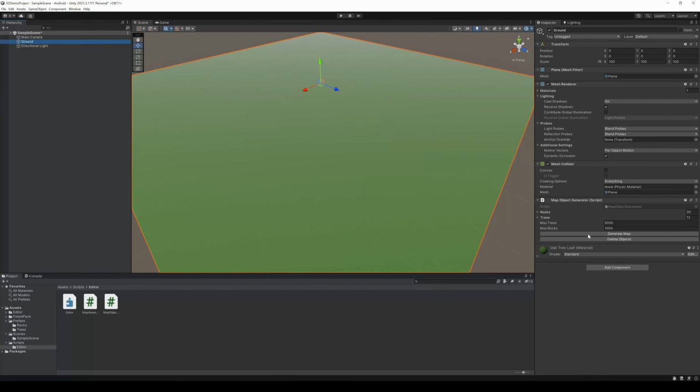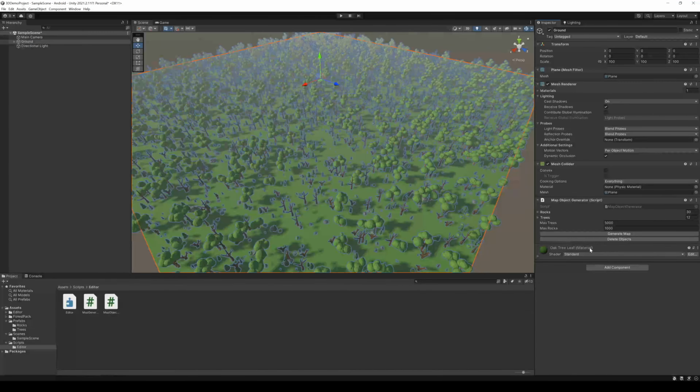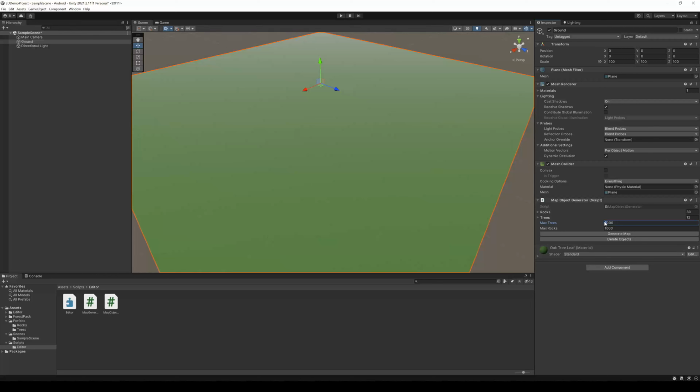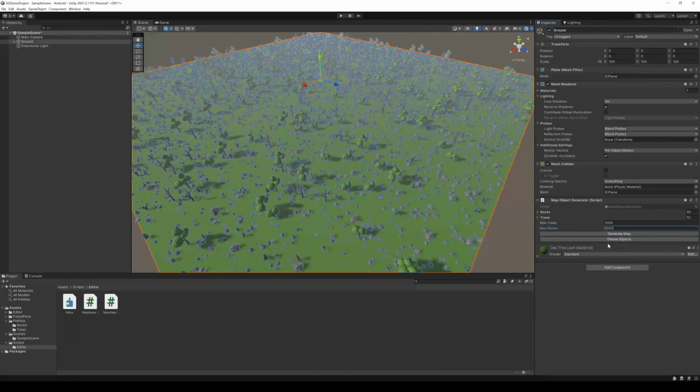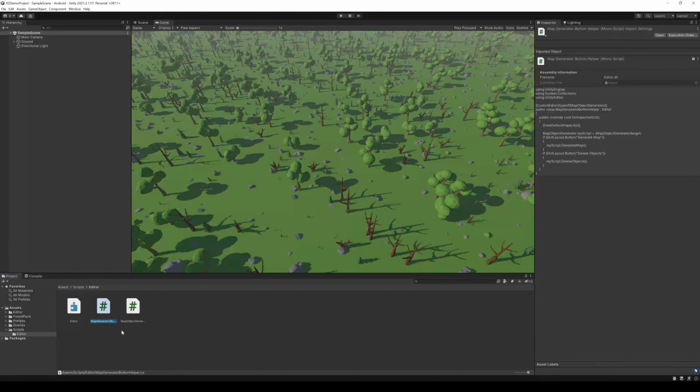Hey there! Today I want to show you how to make a map generator while you are in editor mode. So, by the end of this video you will be able to generate your own simple maps with trees and stones. So let's start with the scripts. Actually, we need two scripts.